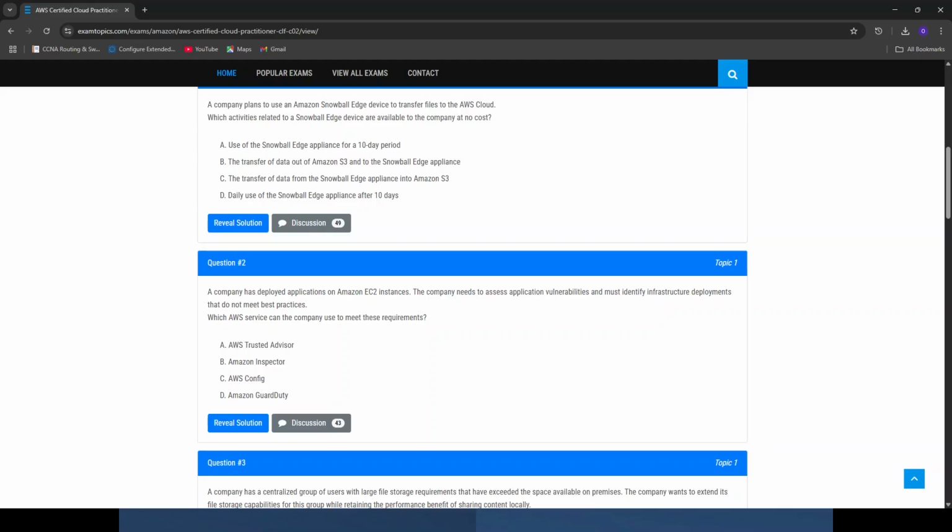But C is AWS Config. AWS Config only monitors and records resource configuration changes and compliance with rules, but it does not scan for application vulnerabilities. And the last one is GuardDuty. GuardDuty detects malicious activities. Examples of malicious activities could be unusual API calls, or a potential threat, but it does not scan software vulnerability.